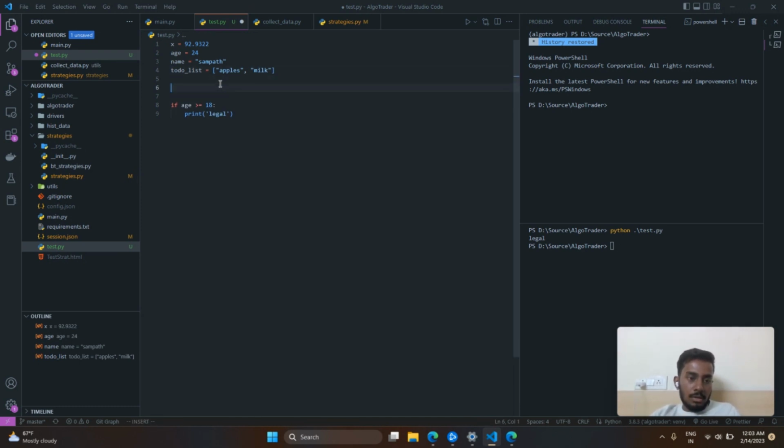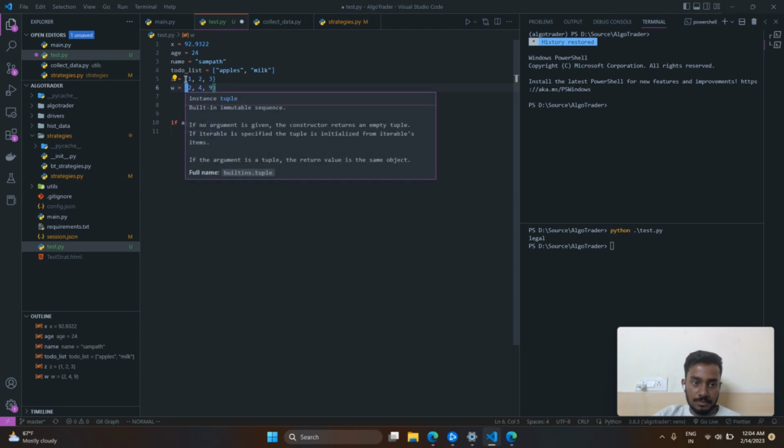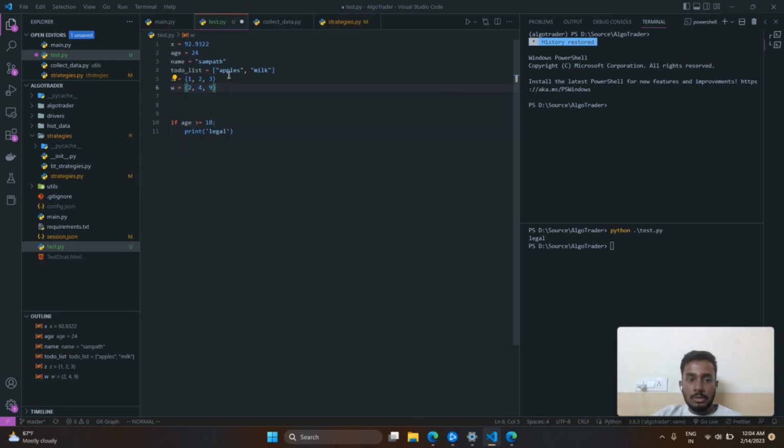Other than this, coming to list, right? So this square bracket here is a list, and if I do, let's say z equals curly bracket 1 2 and 3, and then let's say w equals a couple of 2 4 and 9, right? So these three things are three different types of collections. So this particular thing is a list. This is a set, the curly brackets, and this is a tuple.